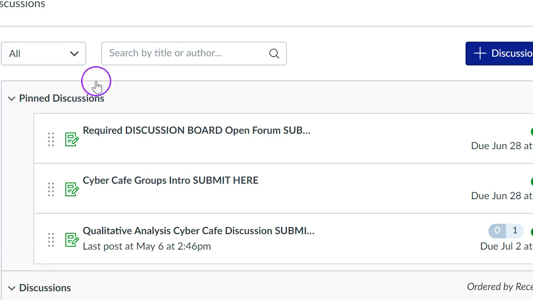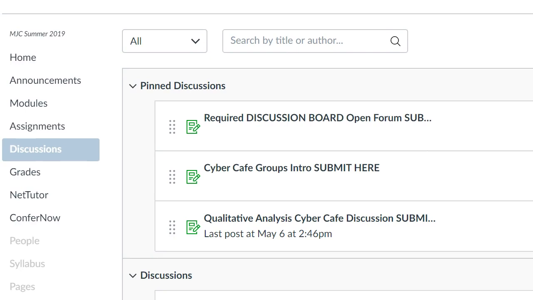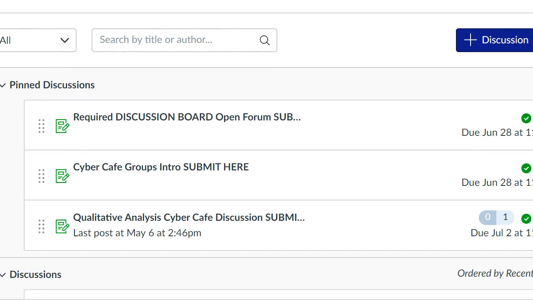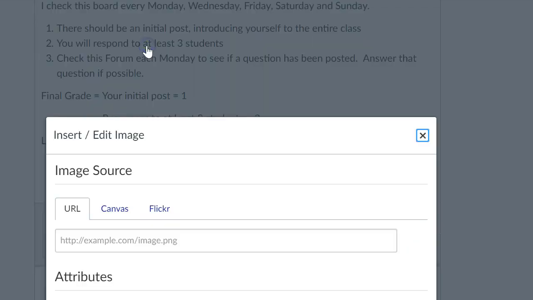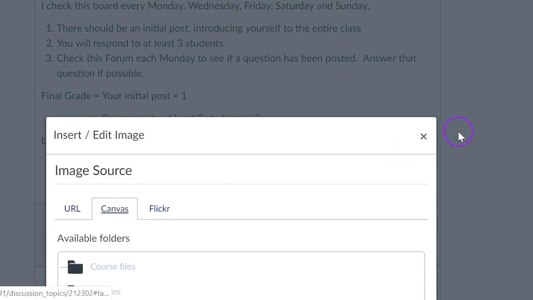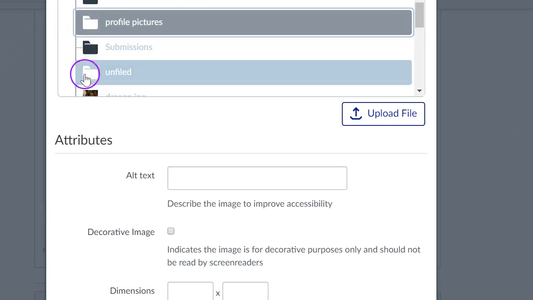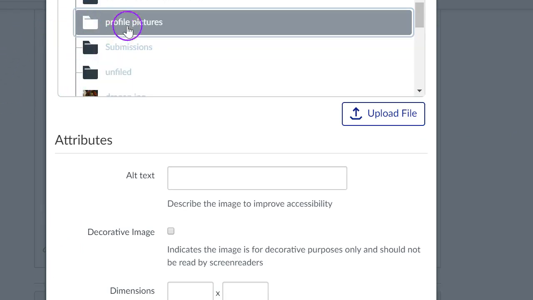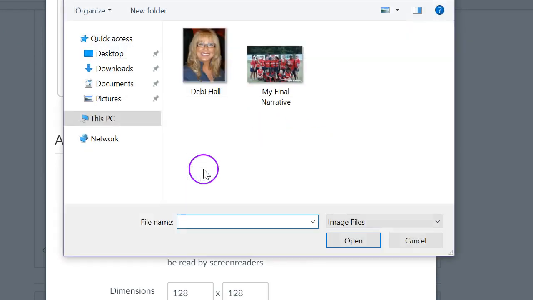Here I am in the discussion board pages, which I found by clicking Discussions in the left navigation bar. And I'm going to add my picture to the open forum and let the whole class see me and say hello. So I simply click on Embed Image. This is from Canvas. It's going to be from my files. I made little folders for mine. You can do that in your account too and have some fun. Okay, there's that picture. And I'm going to upload that.